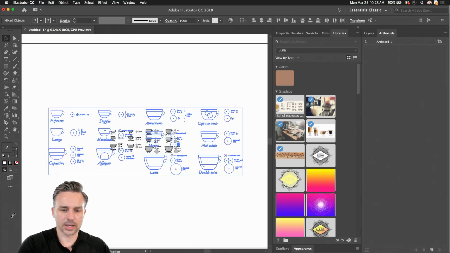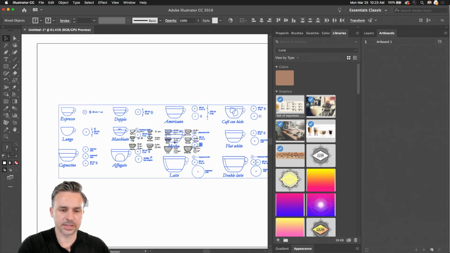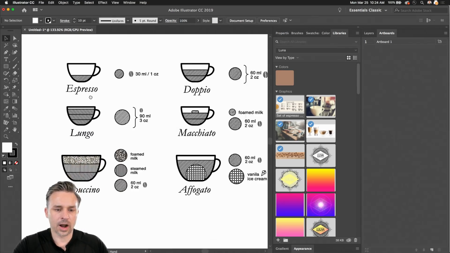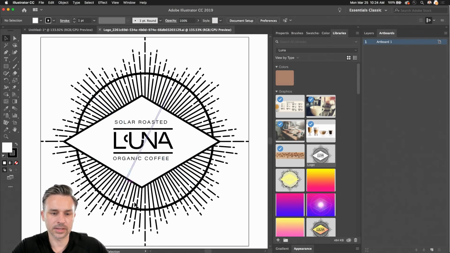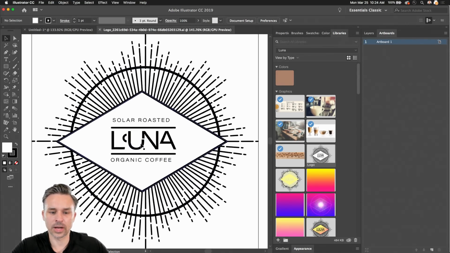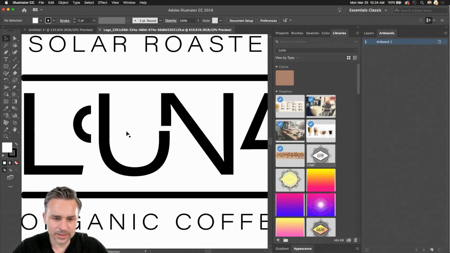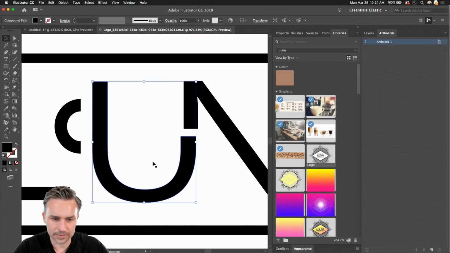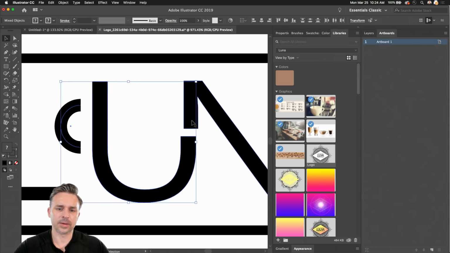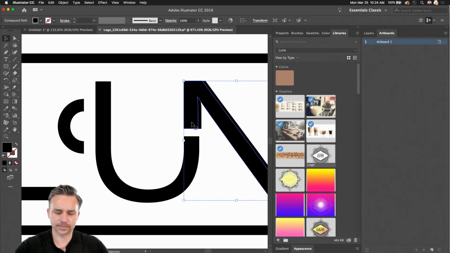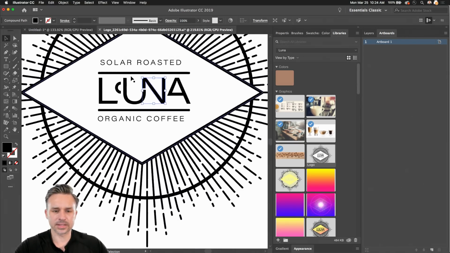I am in Illustrator, and basically I have these different coffee icons that I can work with, which I think is just fascinating because half the time I don't know what I'm ordering. We also have this logo, okay? So we have this Luna Organic Coffee. Do you like my logo? Oh, you know what? I don't like my logo because it is off a touch. Look at that. How dare I? That's still off a touch. I gotta probably fix that, which is another story. All right, so this is my logo.